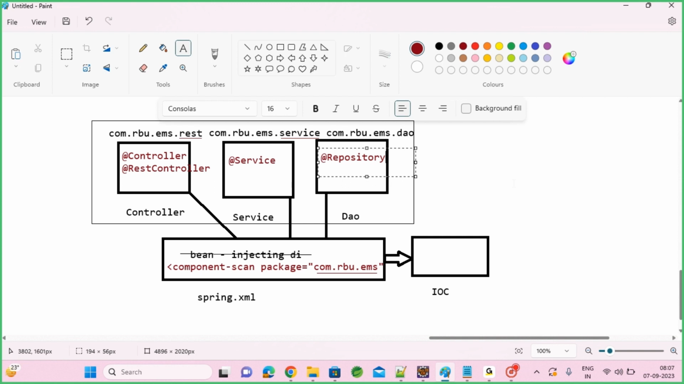And on top of DAO, you should use @Repository. Apart from these three annotations, there are two more important annotations that we have. Apart from controller, service, DAO, an application can have some utility classes and some configuration classes also. Consider you want to create a connection pool class. It's a kind of configuration class.